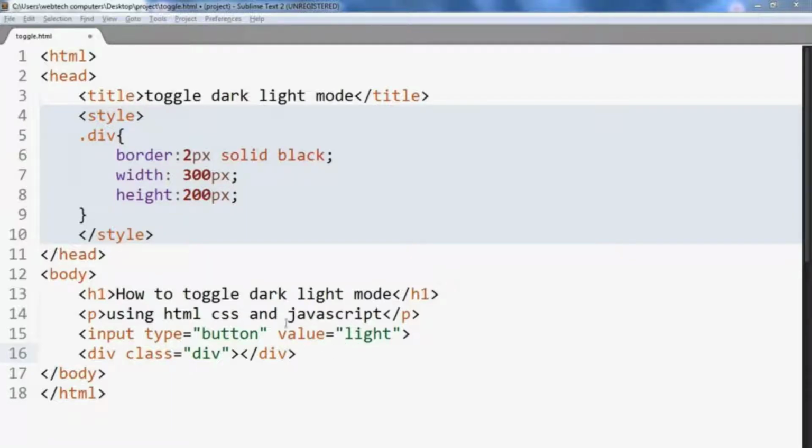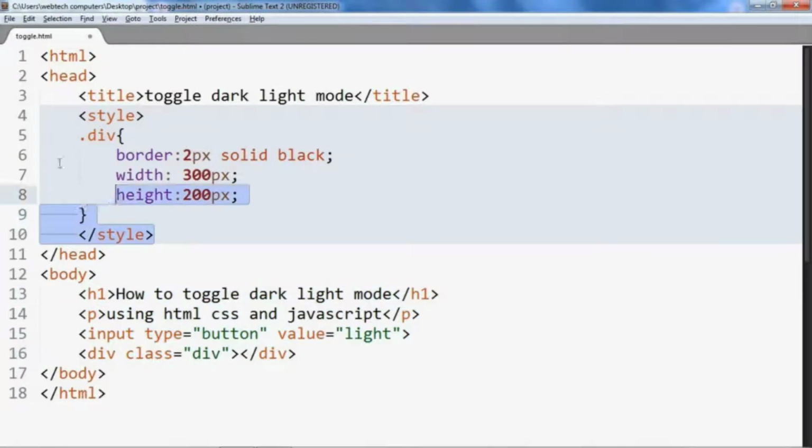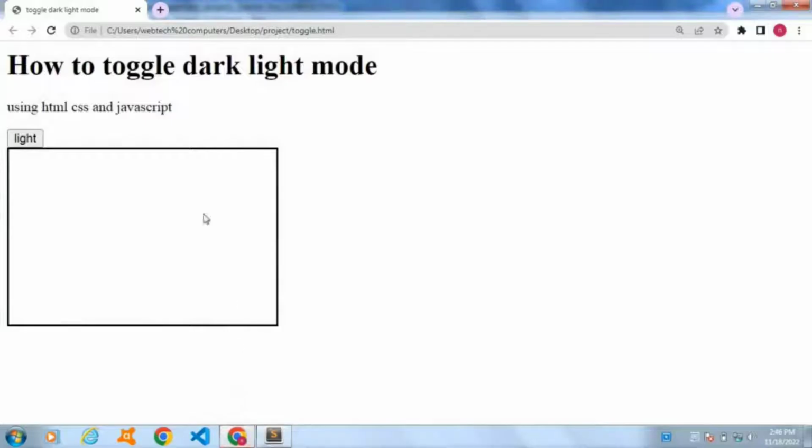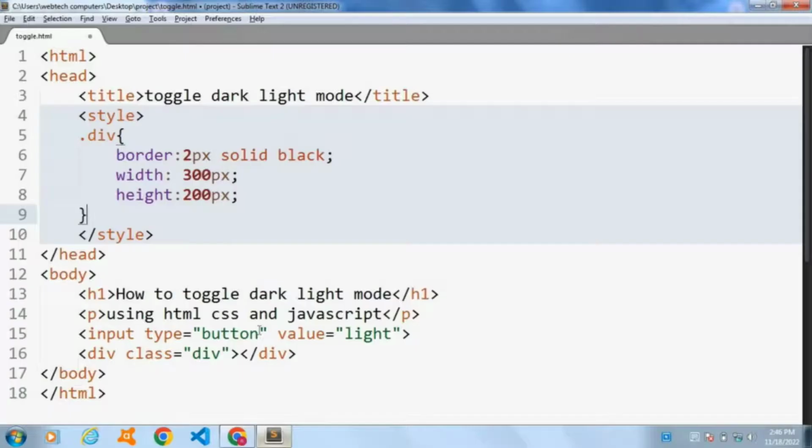So friends, you can see that I have already written the HTML code and some styling has also been done. So now let me show you the web page what it looks like. So right now no function is working on clicking this button. So let's start making it now.